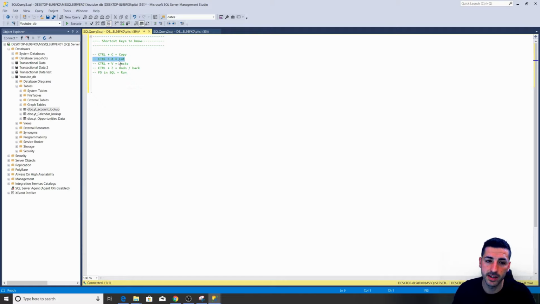Control X is the cut. Again, you can cut and paste the data, and then Control and Z you can undo if you've done something you don't want to do. It's literally the same as undo. And then F5 is run in SQL. So instead of clicking execute, if you click F5, it's going to execute the code.